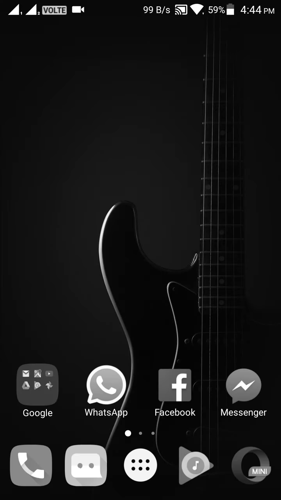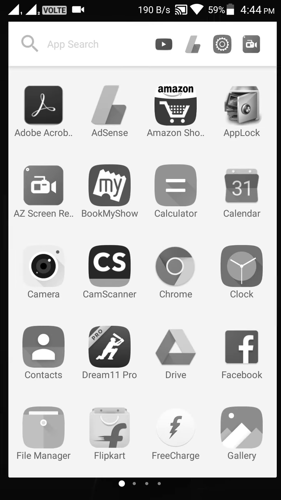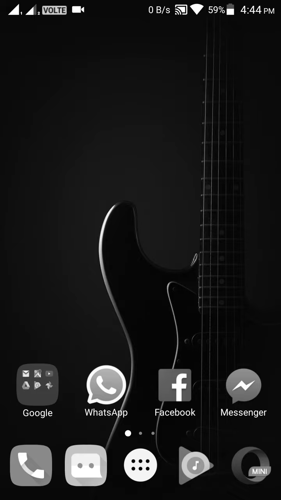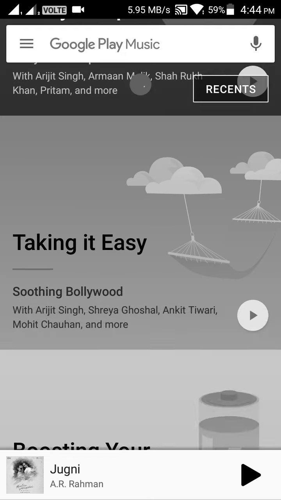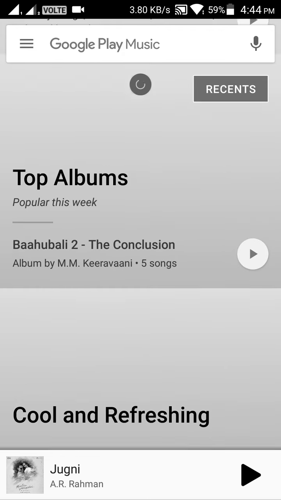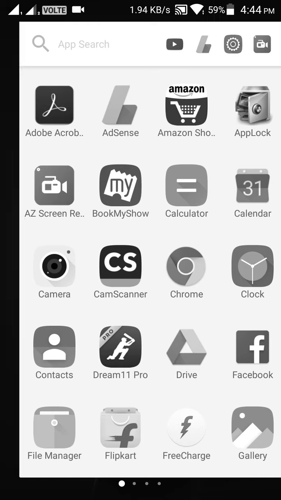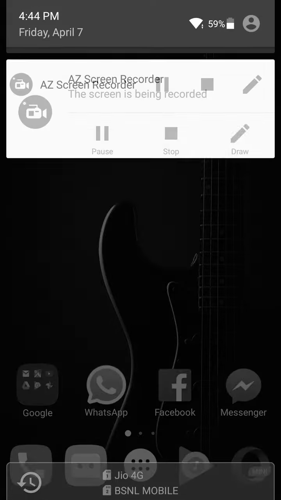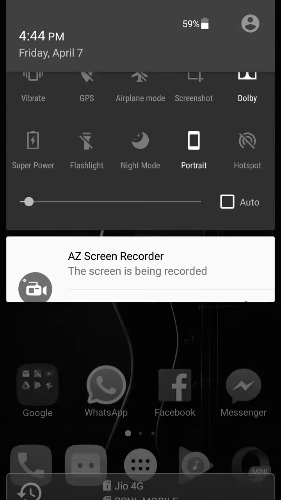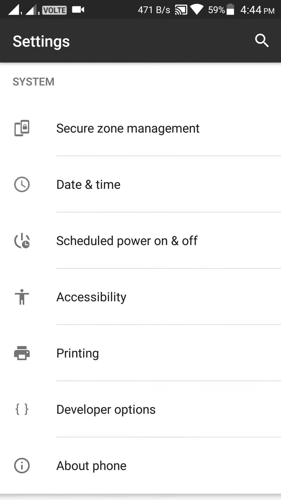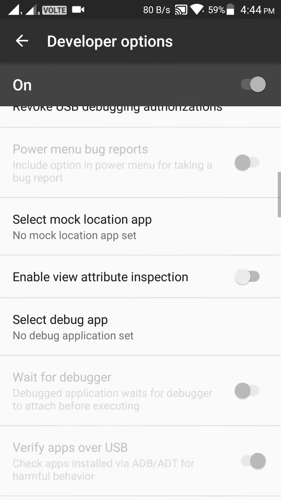Look here. By clicking on the home button, click on the menu and open any app like Google Play Music. Look at this. The complete screen is changed into black and white. By doing this, you will get a new UI and also a higher battery level. And click on the same option to disable it.